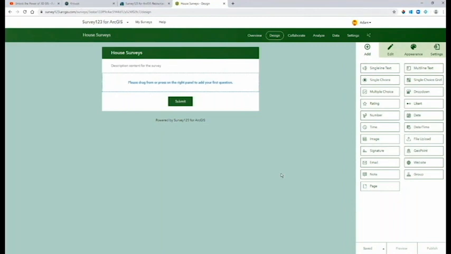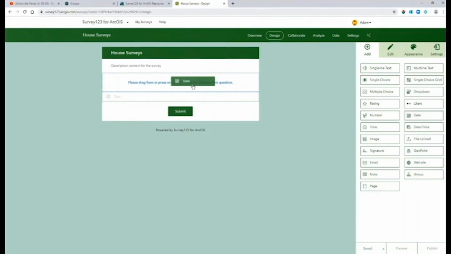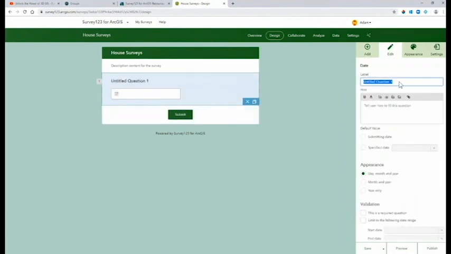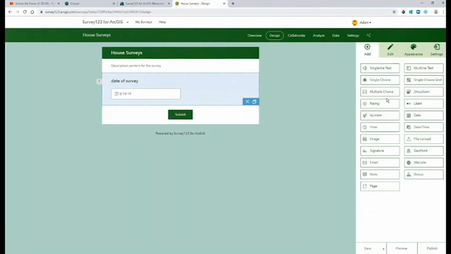this is what it looks like. So we're in the design page. If I select date, give it a date of survey, spell it correctly. And my default value, I can have submitting date or I can specify a date as well. Really useful if you're going into the future and you say, well, I need this survey to be done by next week. You can populate that.